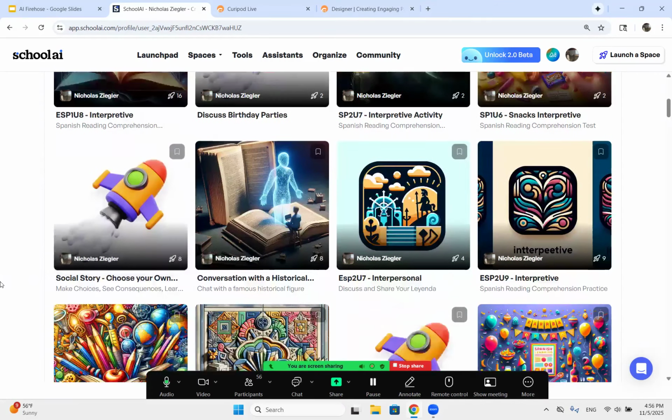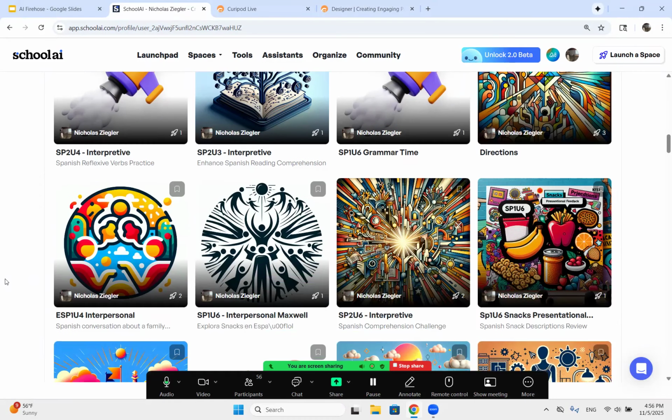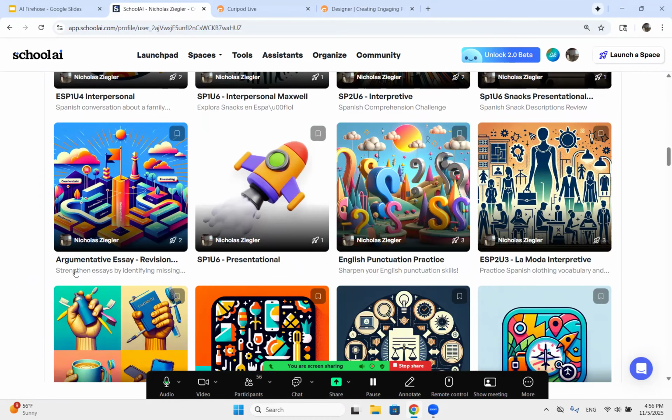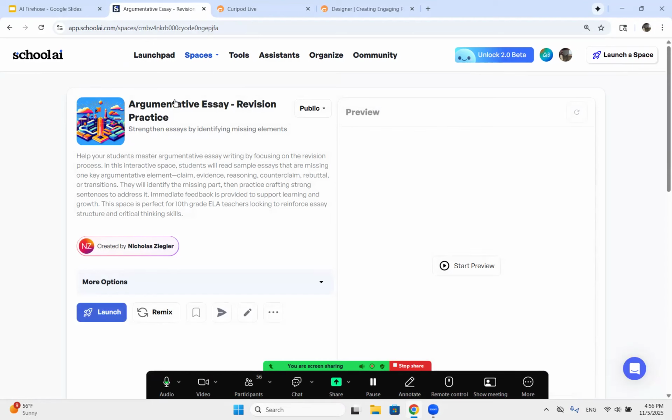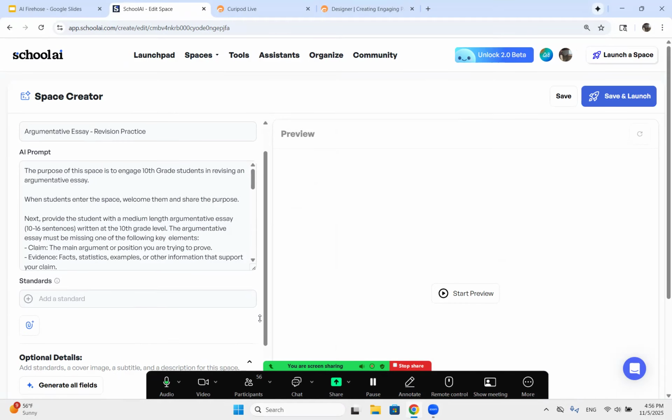Let's look at, I don't know, an example in English. A lot of this is in Spanish. And so an argumentative essay revision practice. And so I'm going to press the edit button so that we can see the directions here.